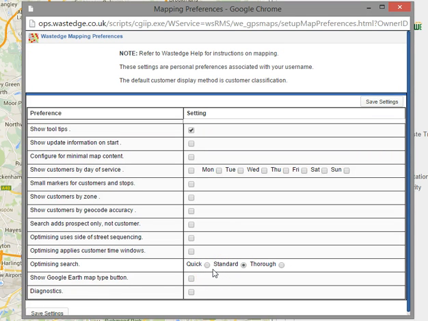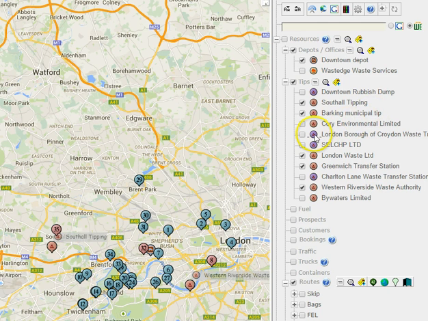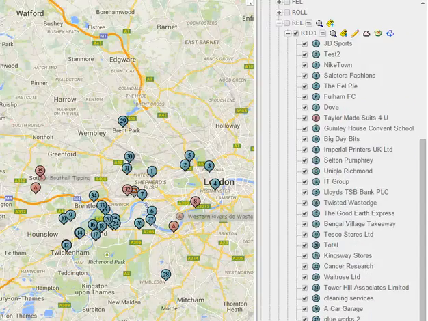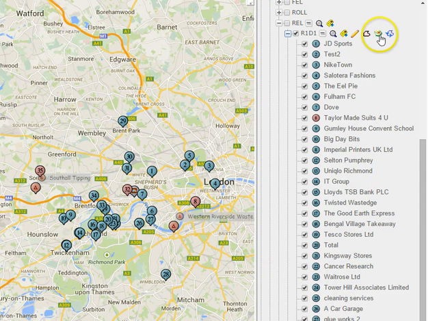Quick is suitable for a check of settings changes, and thorough should be used where you have a large number of stops, particularly of 150 or more. So those settings are correct. Just as a quick review, we have a single depot set and we have the appropriate tip sites for this particular run selected. To start optimizing, click on the SVCRP Optimize button.